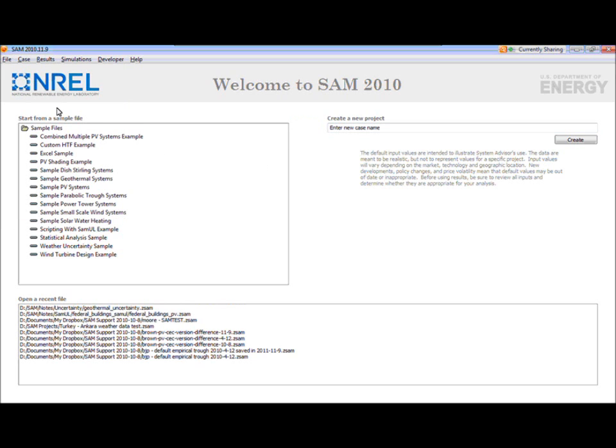Okay, so I'll just start by opening a sample file, and I'll start with the sample PV system to show you around the user interface.